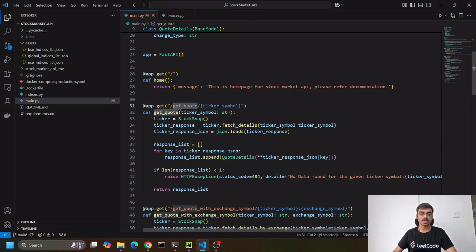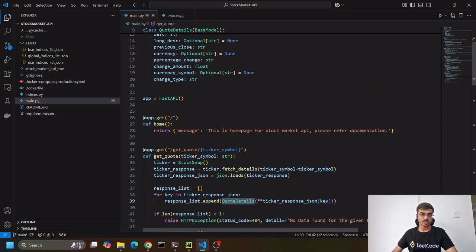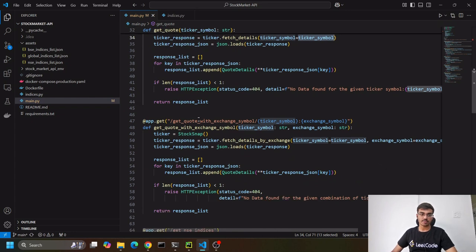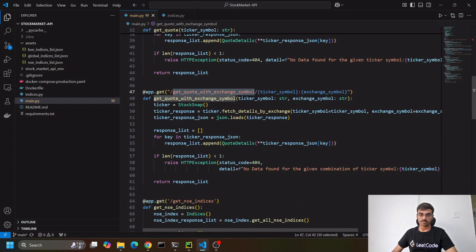First is get quote, and we have a path variable, that is the ticker symbol. We pass the ticker symbol, we get a response, and then we convert that response to our quote details object, and then we return that response list, because we might have more than one. Just as I said, we might have a stock that may be listed on more than one exchange. Similarly, we have done get quote with exchange symbol, we get it, then we return a response list to be safe.